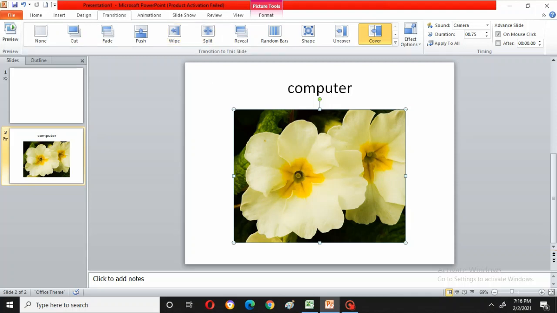Already in front of the screen I have taken one slide, which you can see with one flower on it. That slide I will be using for the transition purpose. After creating a slide, just click on Transitions on the menu tab. You will get all these things here. There are some groups: Preview, Transition to This Slide, and Timing.